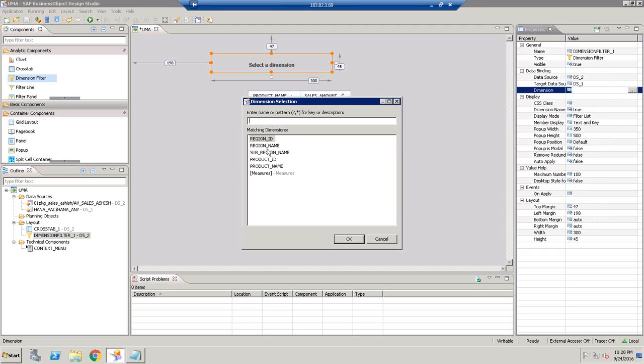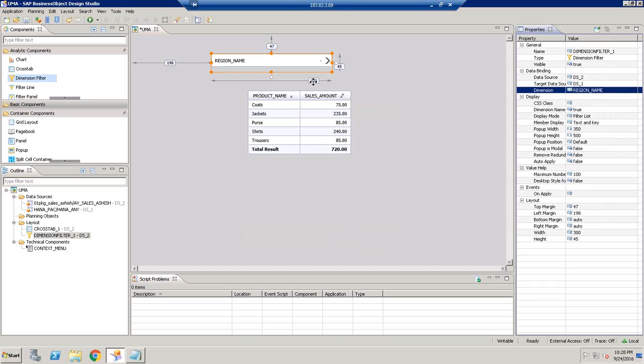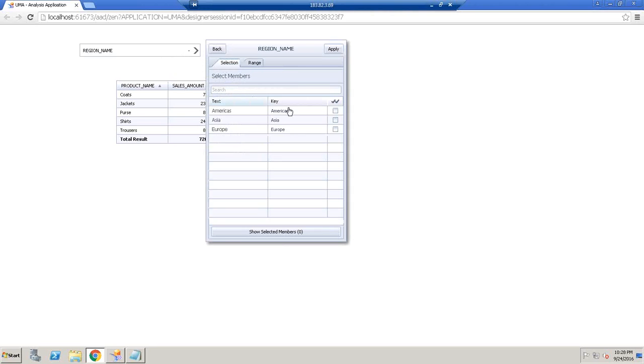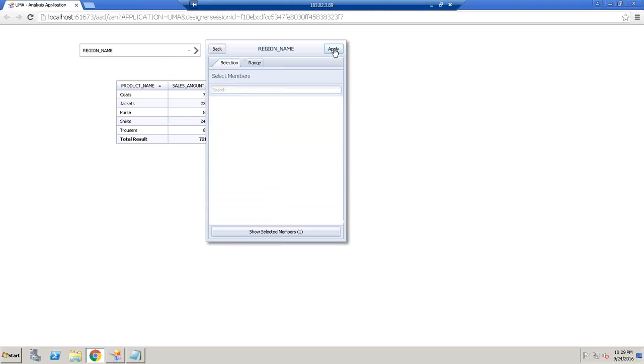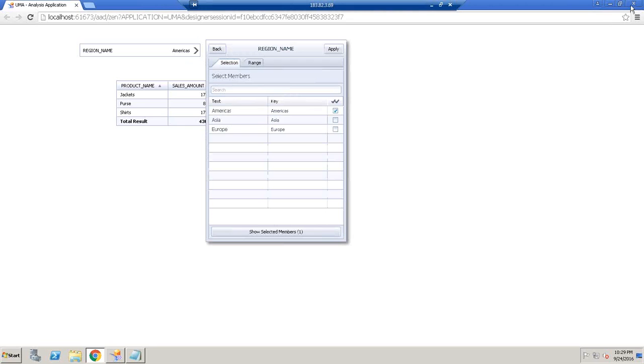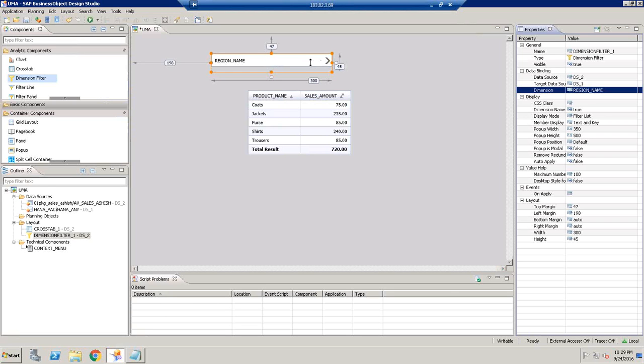Okay, so let's say I have region name. I have created a filter for region name. So what it will do is the user can select a region and it will filter the data. I selected some region, let's say Americas. So it shows that okay, in Americas you have 3 products only. Like that it will work. So this is the dimension filter.